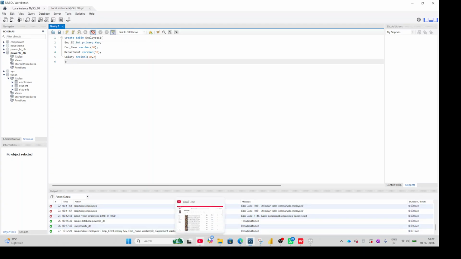See, it shows 0 errors, it means it ran successfully. If it throws any error code, it will show in the message column only, like error code 1146 or error code 1051. Okay, and the table is created. Now we need to insert the data into the columns.